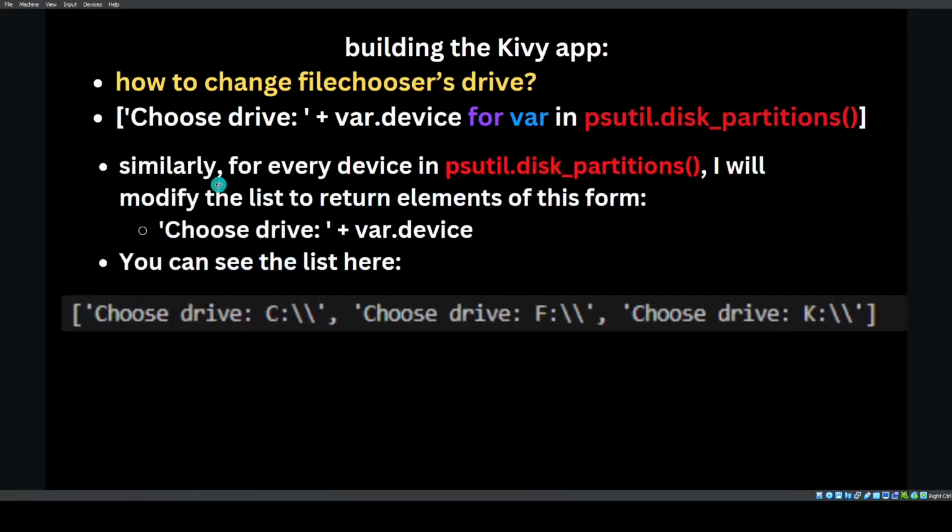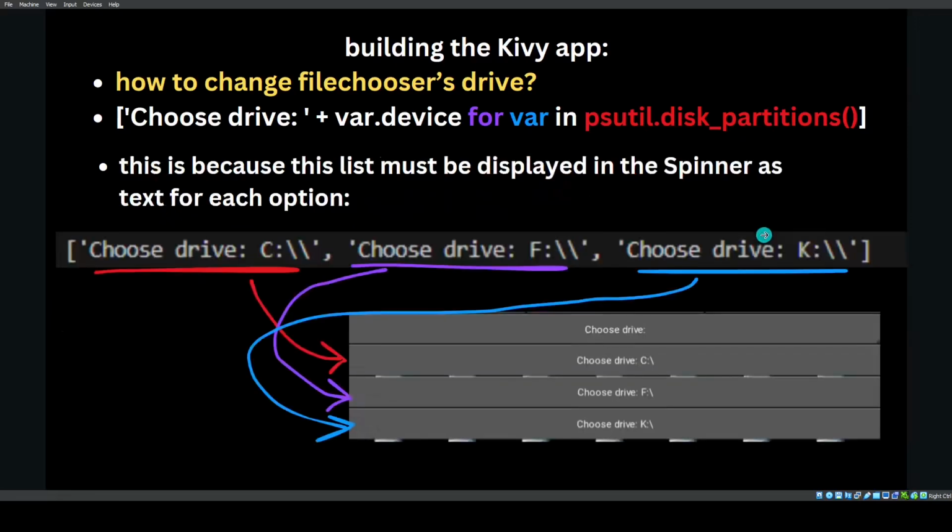So similarly, for every device in psutil.disk_partitions, I will modify the list to return elements of this form, right? Choose drive plus var.device. So it's just string concatenation. You have two separate strings, and then you make one big string. And you can see the list right here, right? Choose drive C, choose drive F, choose drive K. This is because the list must be displayed in the spinner as text for each option.